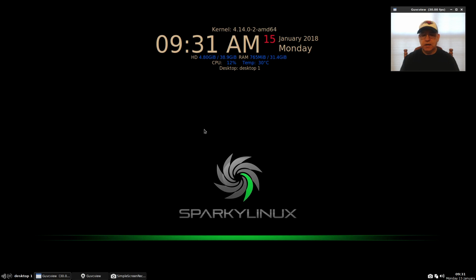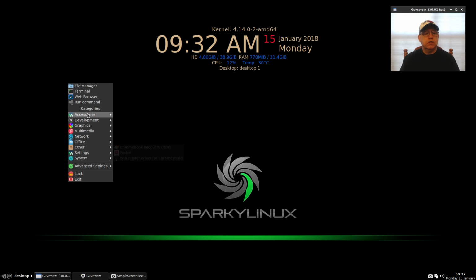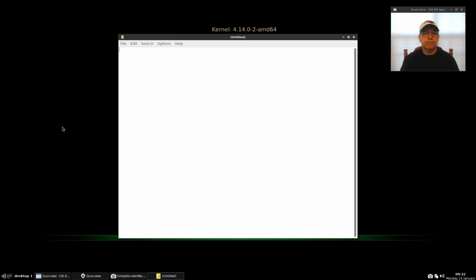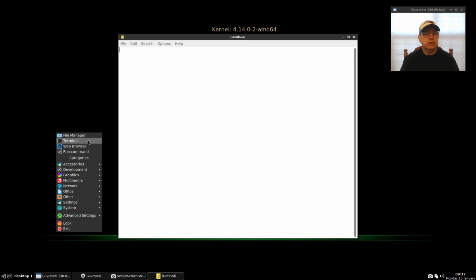Okay, welcome back, guys. Now, once you modify the file and save it, and log out and log back in, your new window should open up in the center. Now let's test it out. Right-click menu. Let's go to LeafPad, center of the screen.